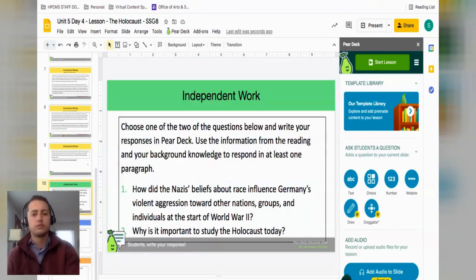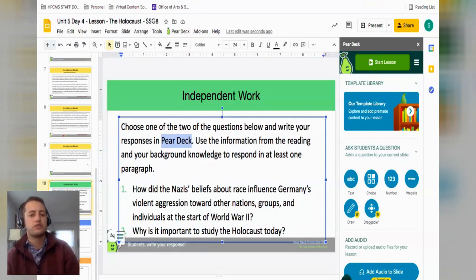Once they get into the independent work, the original slide has asked students to write their response in Google Docs, but I didn't want students to go back and forth between different programs. So I just had them write the response right in Pear Deck. It might mean that you get a little bit less proofreading because the Pear Deck isn't the same as Google Docs. It doesn't have the same caliber of writing platform, but it's just a lot easier. So for these 2 questions, I felt like that was fine. I added a text response.